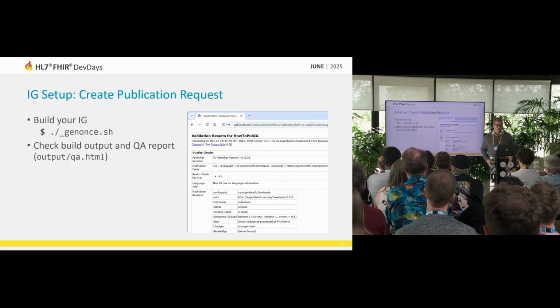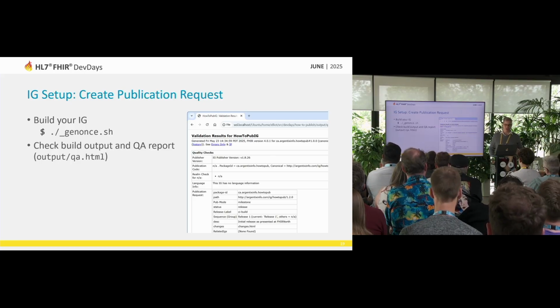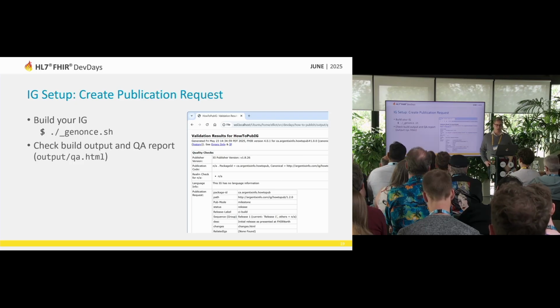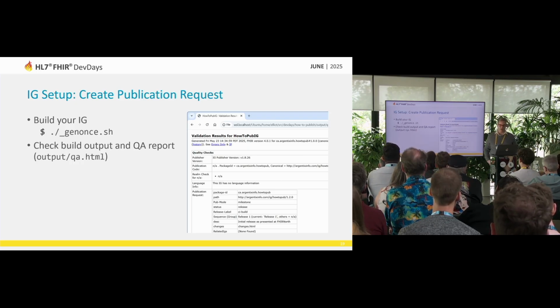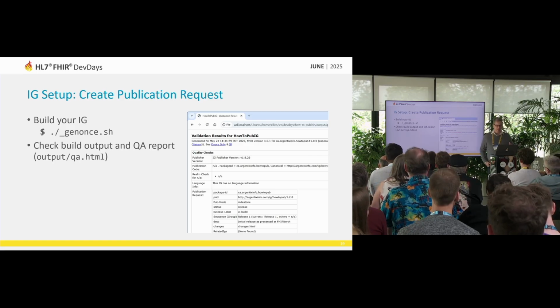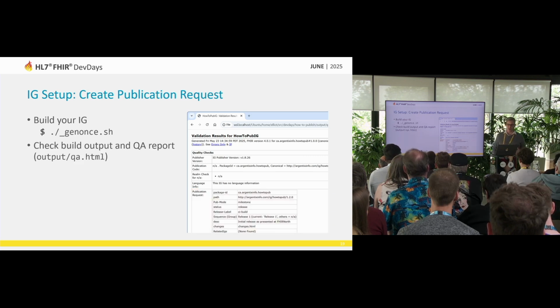Okay. Once we save the publication request, we're done setting up the IG. Build it to make sure it's all working. Check the build output for warnings and errors. Check the QA report. There shouldn't be any surprises because you check your QA report regularly to make sure nothing creeps in, right? By the way, the QA report stat blocks include information drawn from the publication request, so we can confirm that all is good.